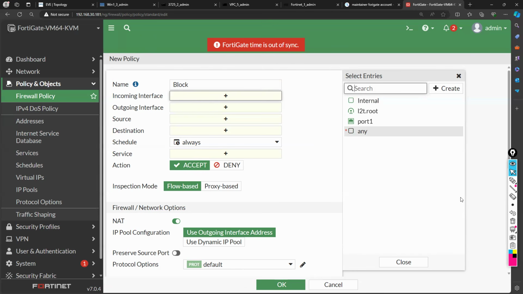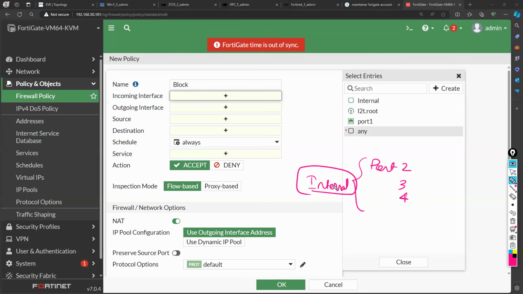I think you got it, but let me explain once again. For example, you have port 2, 3, and 4. If you put them in the same internal zone, you cannot configure that 2 and 3 can communicate and 4 cannot. In that case, you create a zone, for example zone 1, and put the others in zone 2. Then you can allow or block communication from zone 1 to zone 2. That's how you can achieve it.